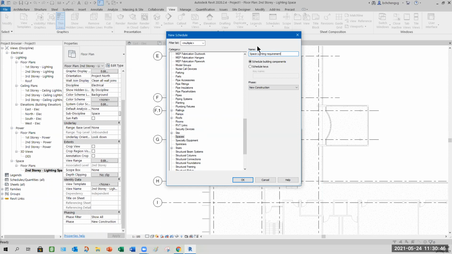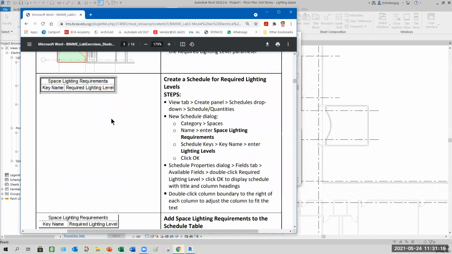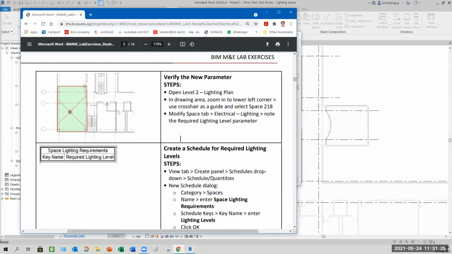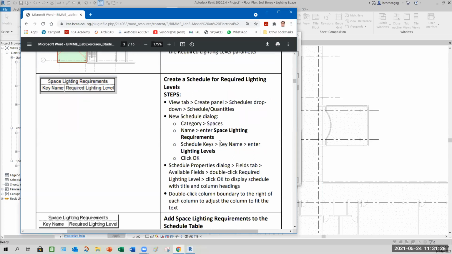Now, because the data is manually input, what we create here, you need to select schedule key. Schedule key means the information you type in yourself. Normally, if you are doing quantity count, we select schedule building component, so all this data will be based on the model itself. But because this detail here is manual input, you have to customize based on schedule key.